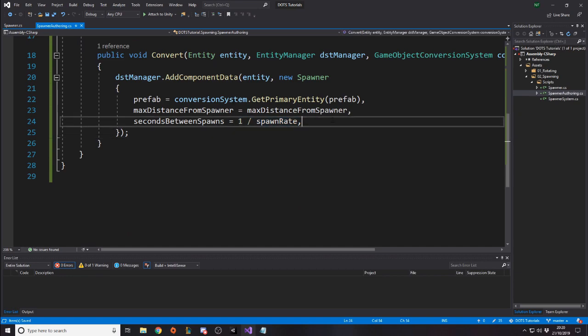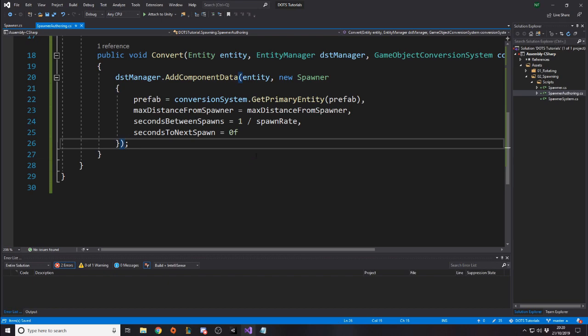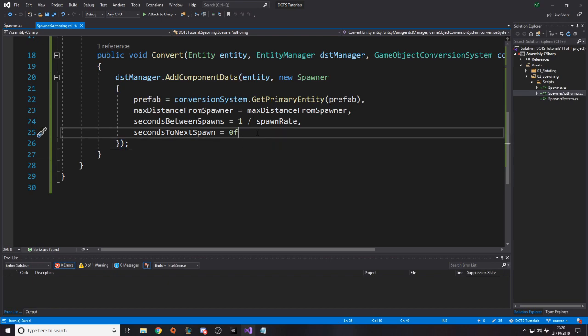It's kind of a neat trick you can do, because you could call this every frame, but technically if you're going for the most performance, you don't want to call 1 over every single frame when you don't have to. Just call it on conversion. And we want to set the seconds to the next spawn equal to 0. Now that's already kind of defaulted to 0 anyway, but I think it makes sense just to set it here. It's up to you, you don't have to do that, but I've decided to go ahead and do it anyway.